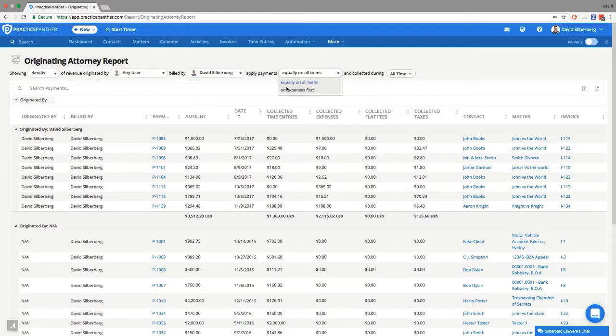This isn't a perfect world, so sometimes our clients do not pay us in full. So some of our invoices are partially paid. Well, in those situations, we can control how this report is giving us the information with this filter. So maybe I just want to see all the money on those partially paid invoices. I want to see it based on if all the expenses were paid off first and then the rest of the invoices received money. The time entries, the flat fees. I want to see how the numbers would play out that way.